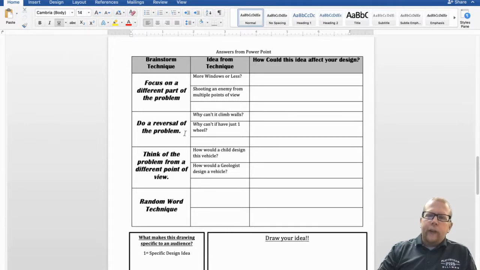Do a reversal of the problem. It's just another kind of brainstorming technique. You ask why you can't do something, why a vehicle can't be this. Why can't a vehicle look like an elephant? And then you come up with a vehicle that looks like an elephant, and maybe you'll go in a whole different direction than you were thinking about.